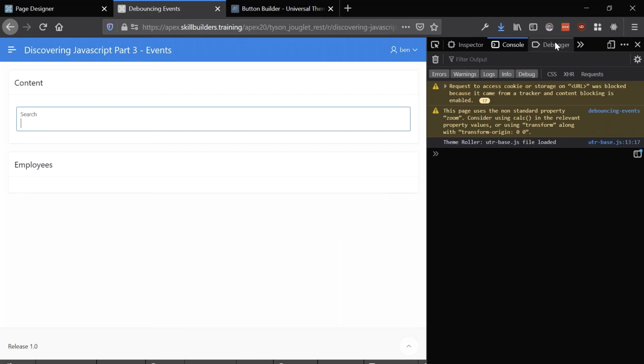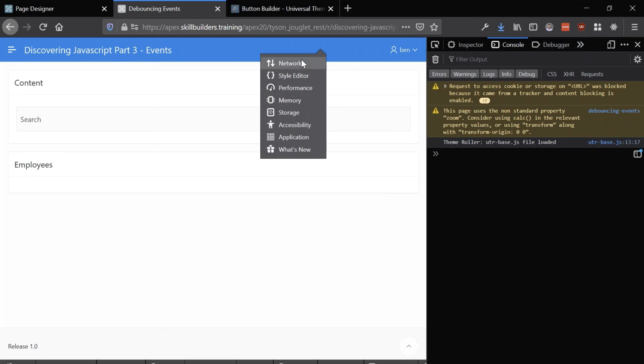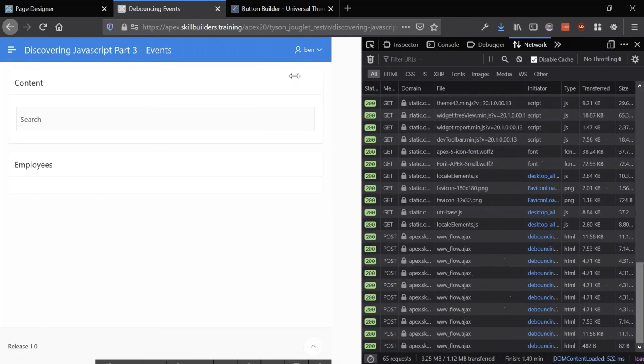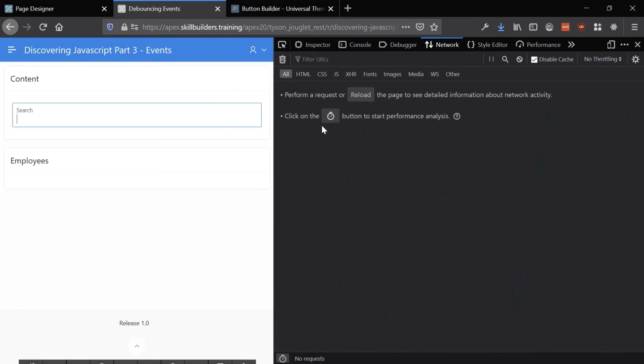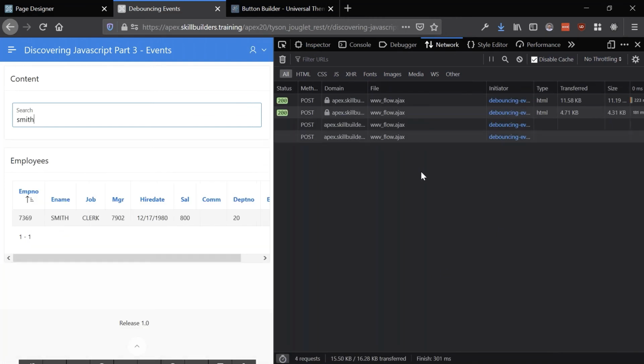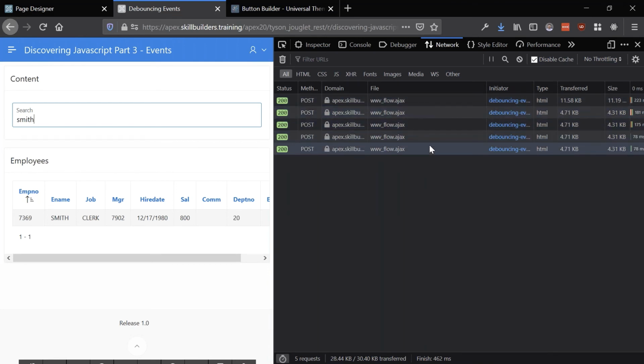But also notice that when I come over to my network tab, I'm going to look for Smith. And look what happened. S-M-I-T-H. All of these, every time I press a character, it's going to search. And I typed that pretty quickly.